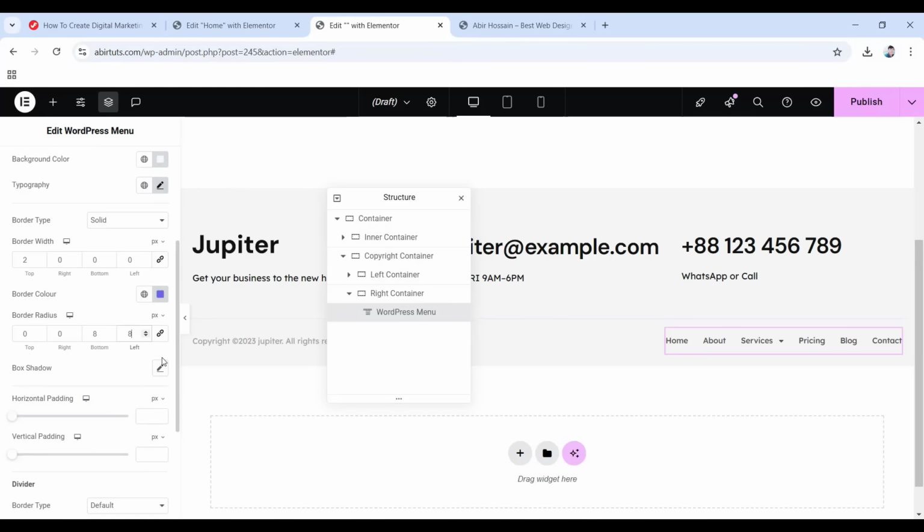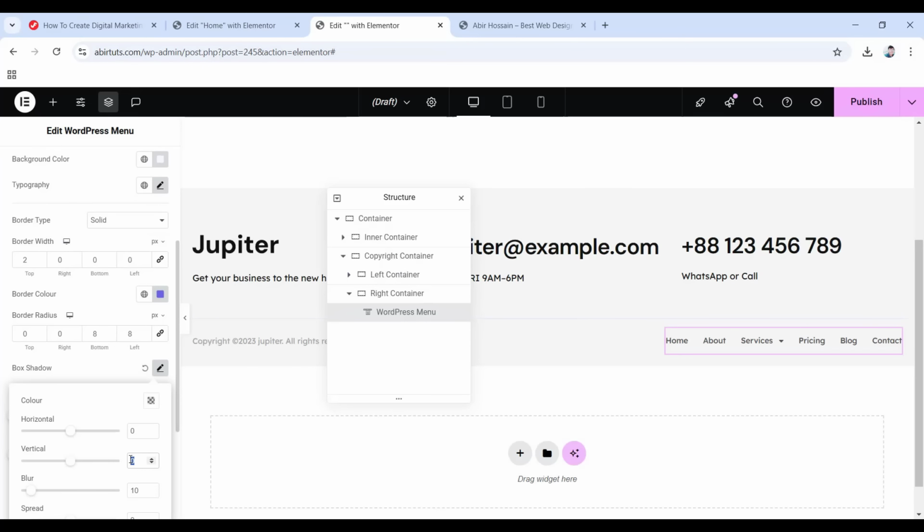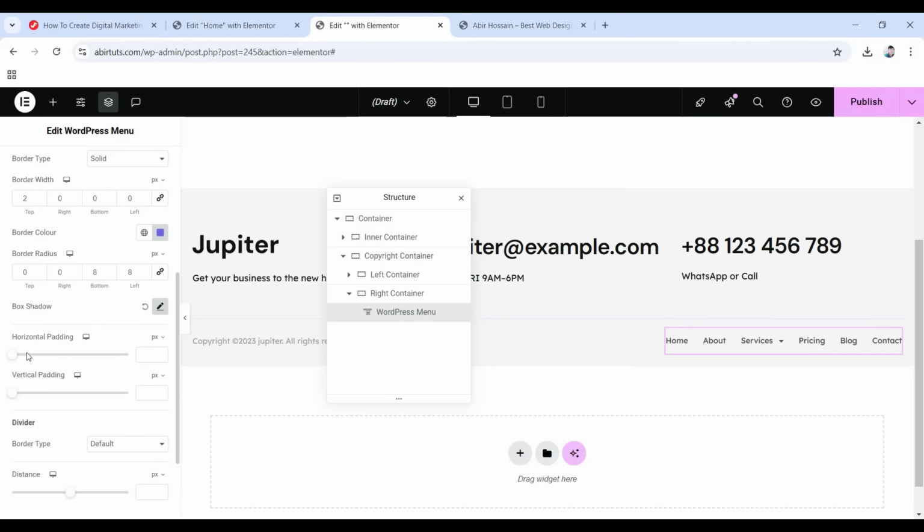Now go inside of this box shadow. Let's give it a color. So drag it until you get this one, this number here, which is 000 and then 0.15. Then give it a vertical value of 8, blur of 28. Then go back. Set horizontal padding to 15 pixels and vertical padding to 8 pixels.